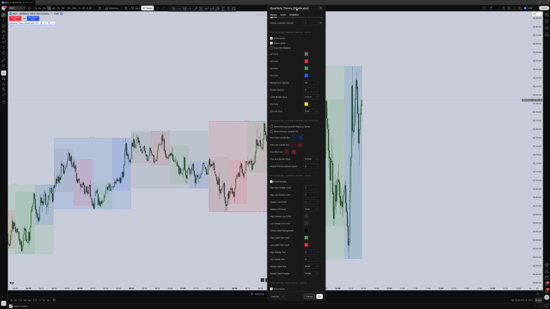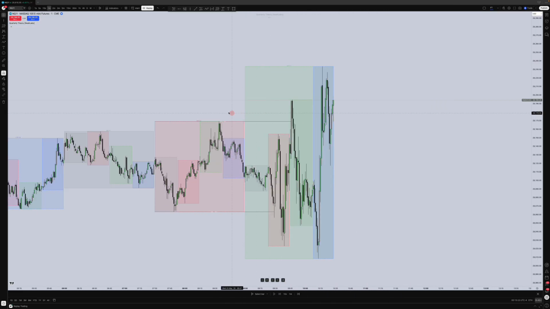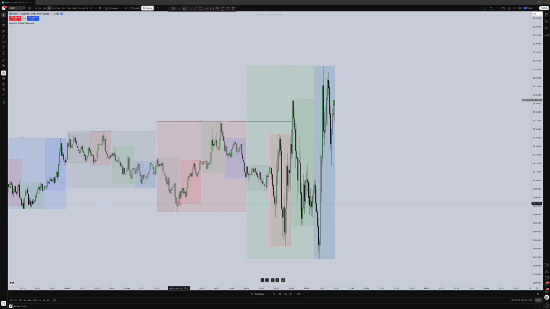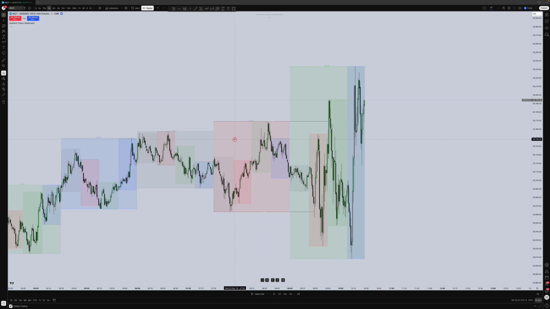What we can also have is our sweep settings. So as you can see, our quarters, these are liquidity levels. The high and low of these levels are key liquidity points. So we have to mark out the sweeps. Now, right here, I have only quarter sweeps showing, 90-minute quarter sweeps, and only the previous quarter.